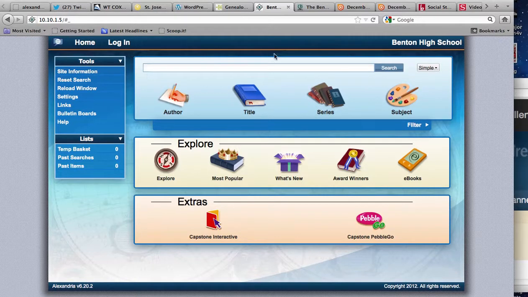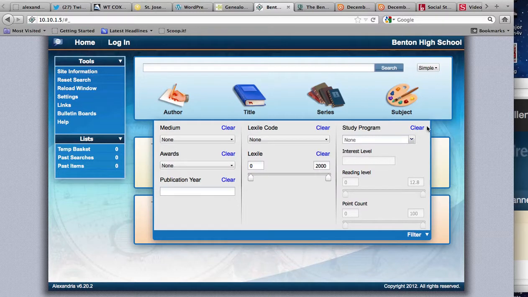Once on the card catalog, there are a couple of different ways that they can access books and determine Lexile scores. The first one is to go to the filter, right here on the right-hand side of the screen, right below subject. When they click on filter, they have an option to actually choose their Lexile, what they're looking for.